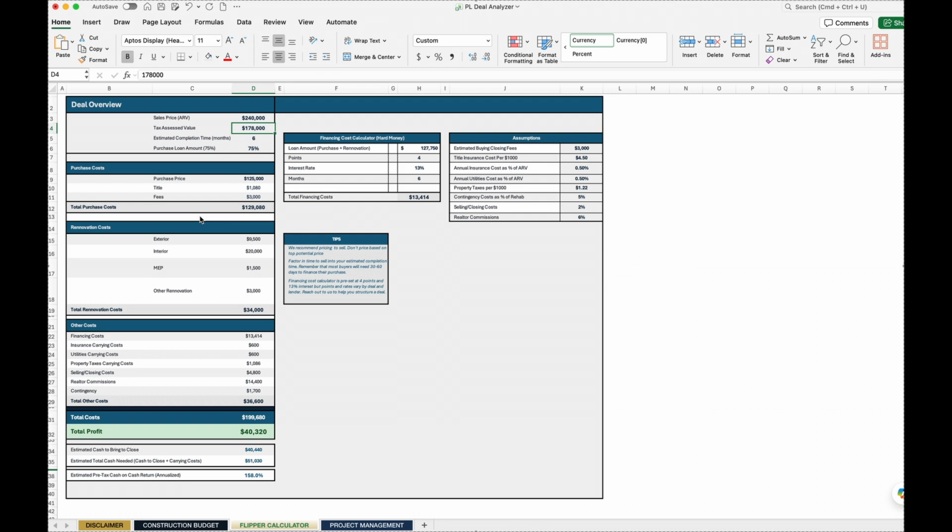Because a lot of times it's easy to say, okay, I'm going to buy it for $125. I'm going to put $34 into it. I'll sell it for $240. And that's my profit, right? But as every flipper knows, there's a lot of extra costs that go into that. And you want to account for that before you buy the deal. You want to make sure you price it right.